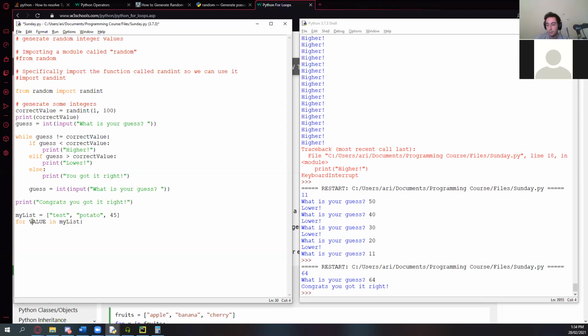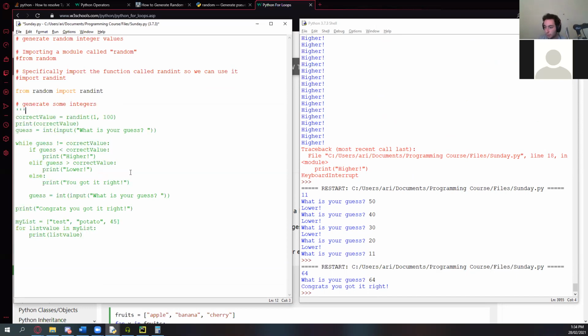So value itself becomes a variable that is changed every time the loop finishes. It's like for list value of something, right? I could then do print list value, like so. Ignore the fact that I haven't used the proper capitalization technique, it doesn't really matter. I am just going to quickly comment all this other code out.